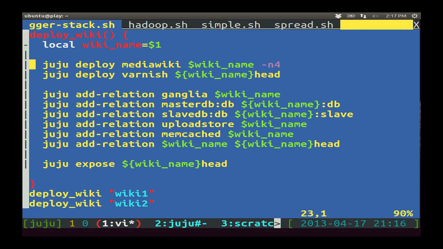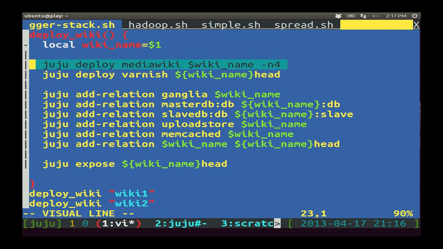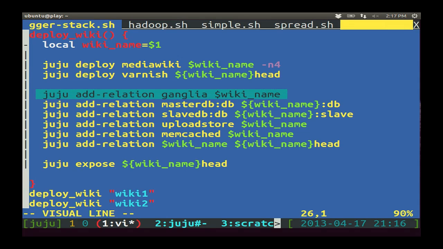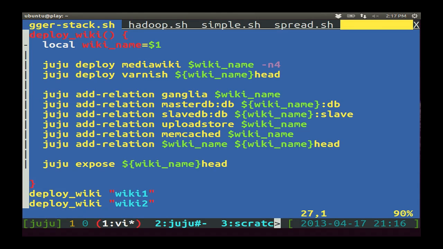Okay, so I'm just saying, give me four wiki instances, give me a head on it, relate it to Ganglia because I want to watch it come up. And this part of the script's a little old. The way I would relate to Ganglia is to put a Ganglia emitter as a subordinate service on the MediaWiki instances, but this works too. So I'm relating Ganglia to the wiki.